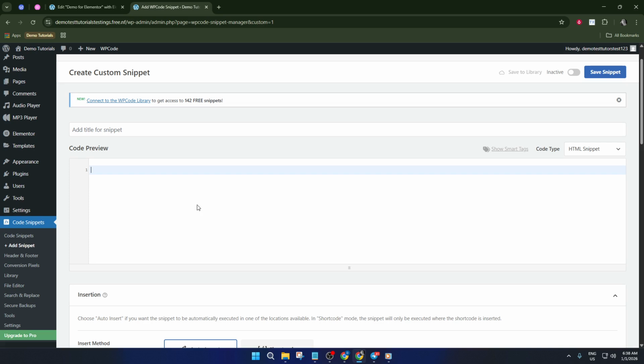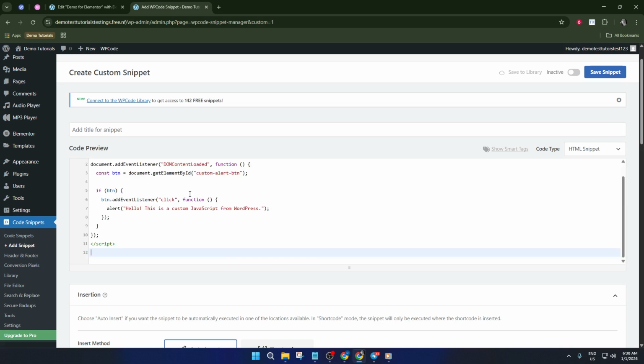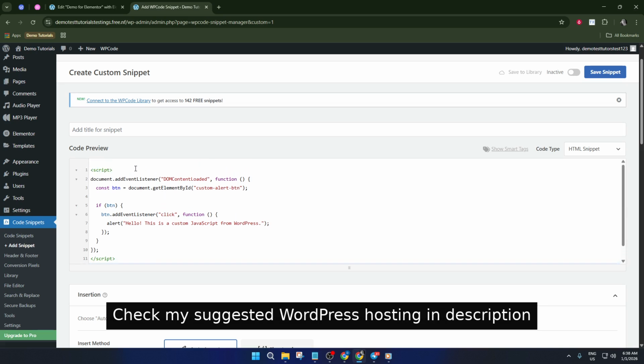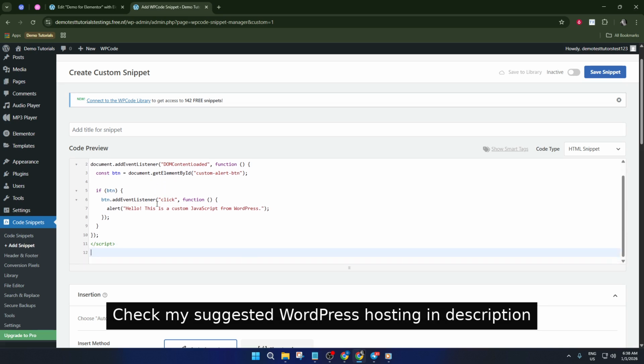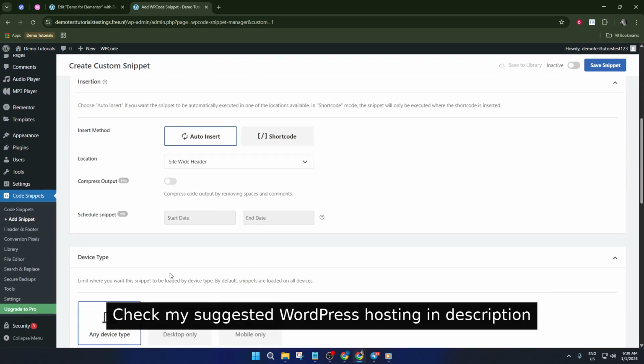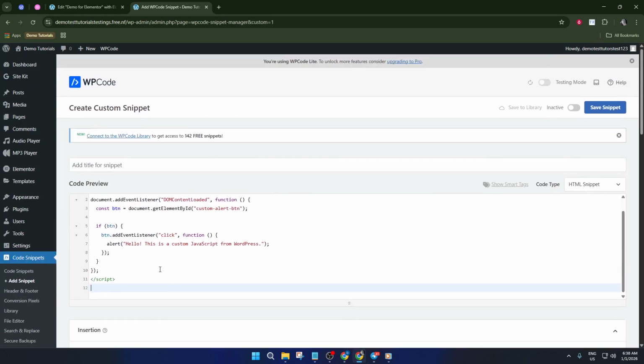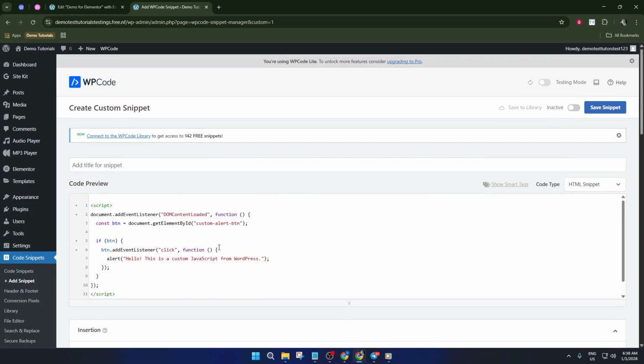Now, a helpful tip here: before saving, you might want to give your snippet a clear title, like Custom Footer Style or Pop-up Widget. This will make things much easier to manage down the road if you add lots of snippets. Paste your code into the appropriate box, double-check for any extra spaces or typo errors, and take a deep breath. If you're not sure the code will work, it's totally fine. WP Code lets you enable or disable snippets at any time, so nothing is set in stone.